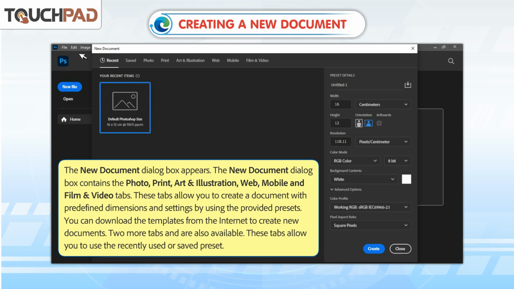The New Document dialog box appears. The New Document dialog box contains the photo, print, art and illustration, web, mobile and film and video tabs. These tabs allow you to create a document with predefined dimensions and settings by using the provided presets. You can download the templates from the internet to create new documents.